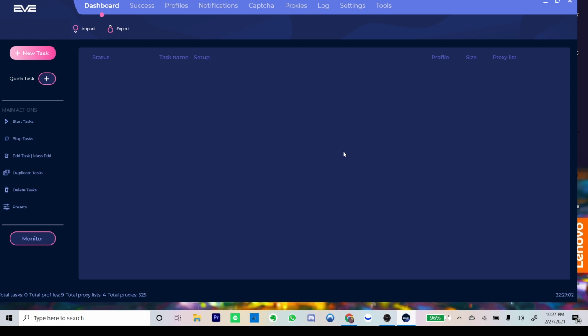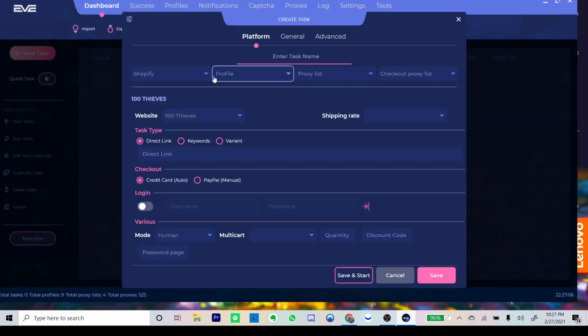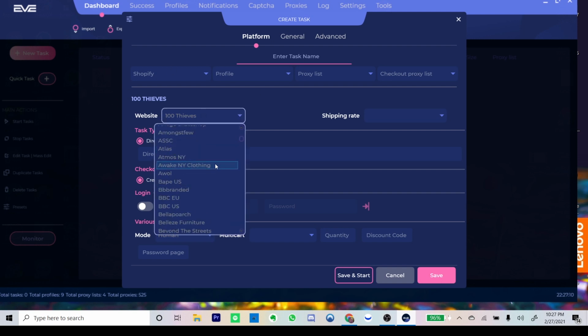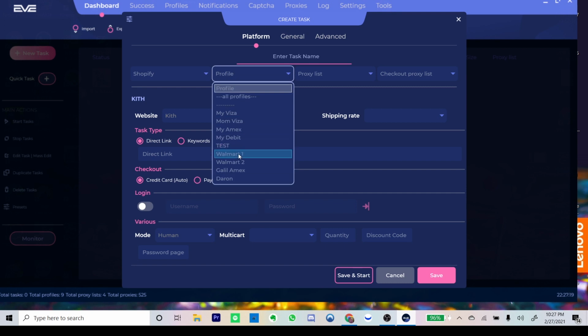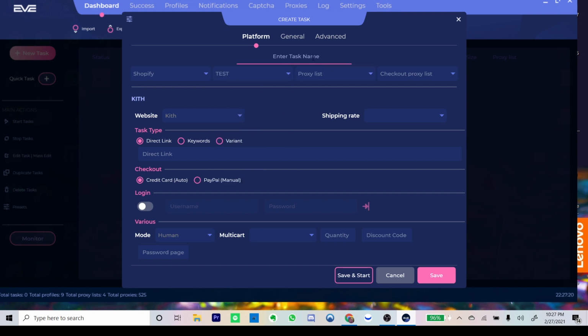So, Shopify can be a bit complex, so let's get into it. Make a task, Shopify. Let's just pick a site that usually drops hype releases. Pretty much the main site is Kith. Profile, I'll just do test. I'll talk about proxies in a few minutes, but you don't need to check out a proxy list. You don't need that.